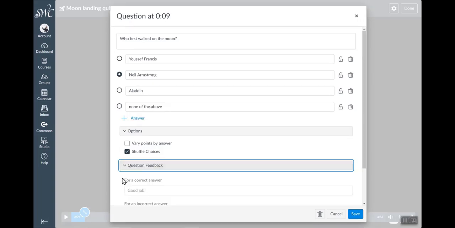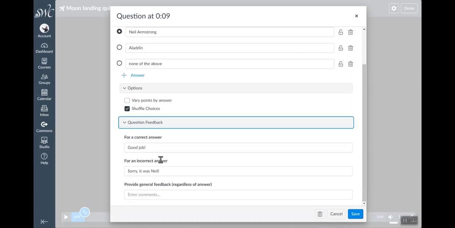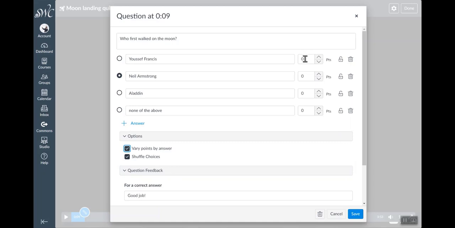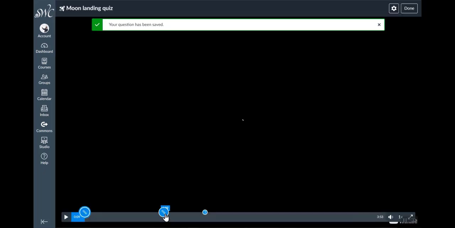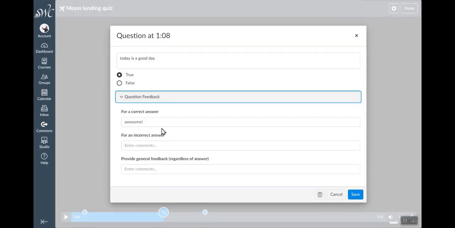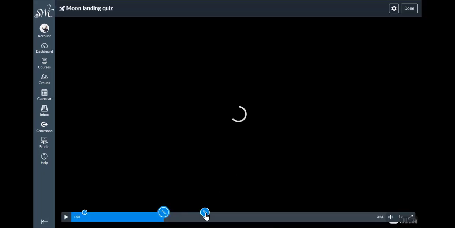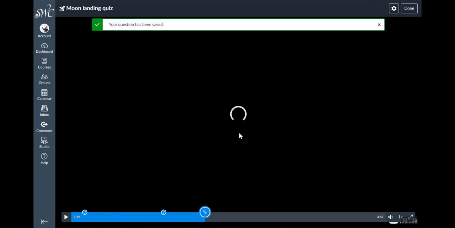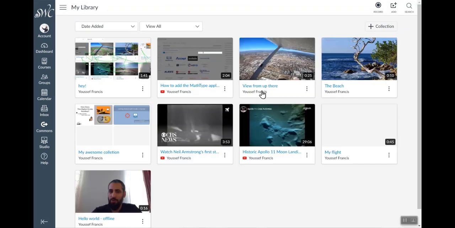I can give my students feedback on whether they picked the right answer or the incorrect one, or general feedback that I would like them to see when they answer this question. We can also give partial credit, for example, and full credit. Let's click save. Let's take a look at the second question in this case. It's a true-false question. And again, I can give feedback to my students. And finally, I can look at the third question. Again, it's a true-false question, and I'll just save my work. I'll just click done, and all my work is now saved.